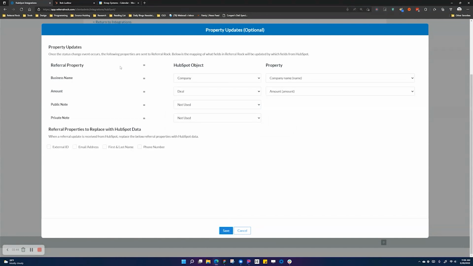And then I'm going to come in here. This is also more advanced functionality, I would say. This is if you want to send additional information into Referral Rock from HubSpot. When we match those contacts for the first time, or stuff changes in HubSpot, you can make sure that associated data is also in Referral Rock. If you want the company name that's in HubSpot to also be in Referral Rock and to always match, you can do that.